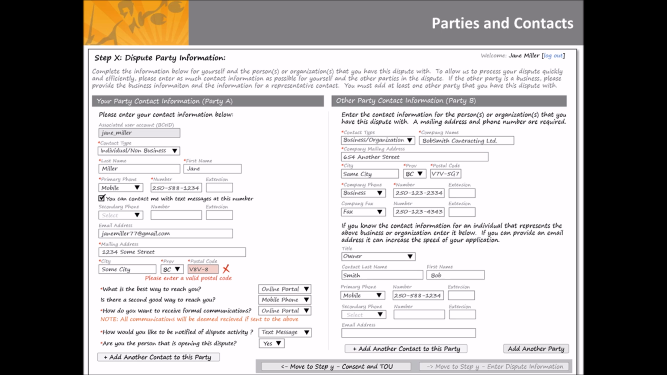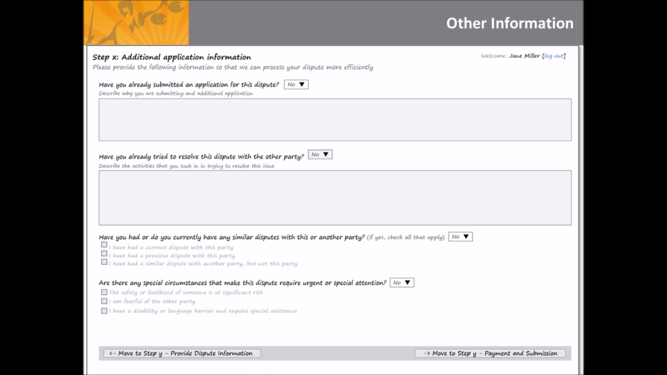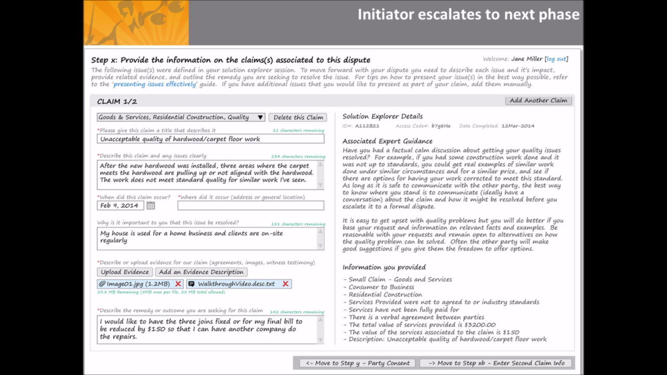So moving along, the user might be asked to put in their name and contact details, as well as the details for the other party. They might be taken through a specific screen to ask some very focused or specialized questions designed to flag issues like whether the dispute has already been resolved somewhere else, or whether there's special circumstances like violence between the parties, or anything else that the tribunal staff might want to know about this particular file. In this screen, the user will be asked to frame up their dispute in such a way that they can move into the negotiation process with the other party or parties.